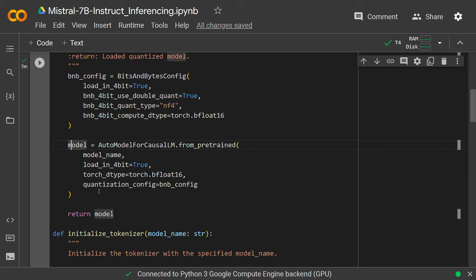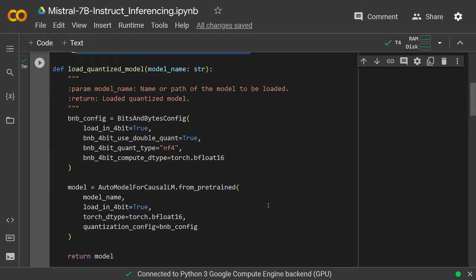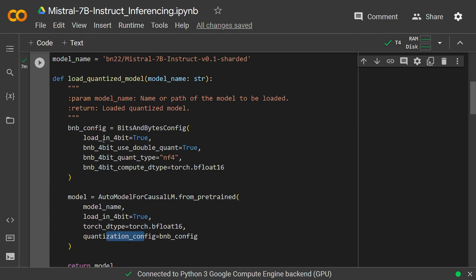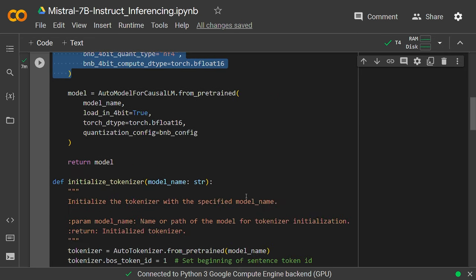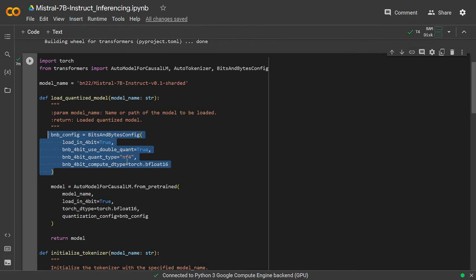I'm defining the model here and naming the model name. Our model name has been this that we just saw in Hugging Face, bn22 Mistral 7B Instruct v0.1 sharded. And load_in_4bit, I'm making it true, and torch_dtype, I'm using bfloat16, and quantization_config is just what we defined, this entire configuration. Alright, and this whole method is returning this model.